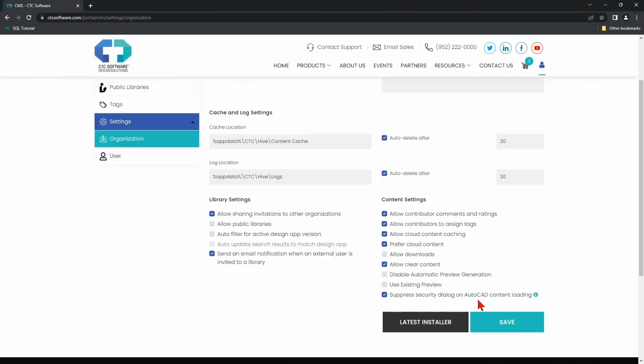Okay, final checkbox here is an option. In AutoCAD, this is specifically an AutoCAD setting. There's a security dialog that can pop up on some content, especially things like Lisp routines, VBA routines, scripts, things like that. When you run one of those items out of Hive, because that is an automated script or routine on the system, AutoCAD likes to pop up warnings when you load the content. So here there's a little extra description here.